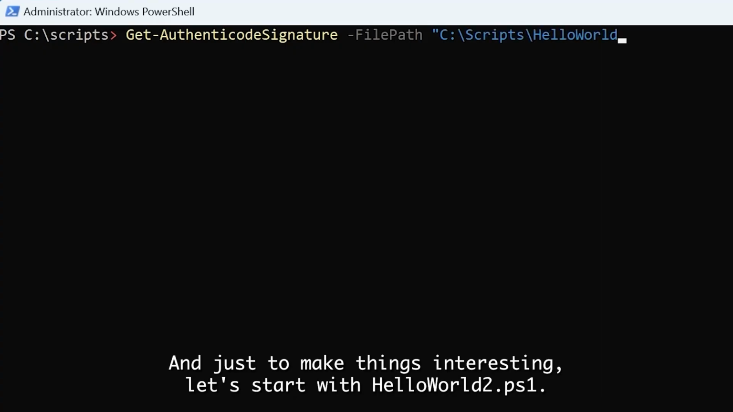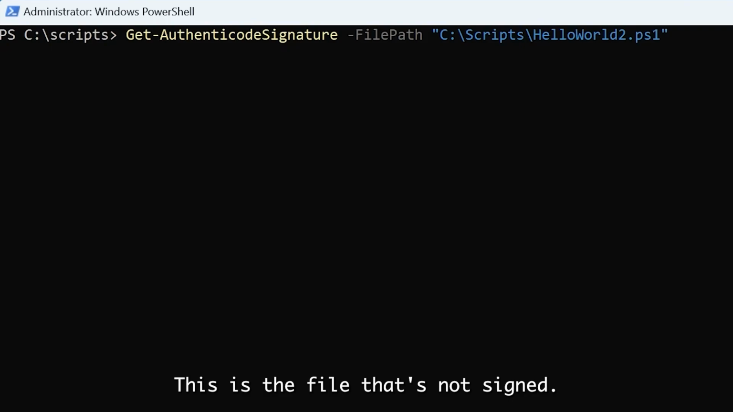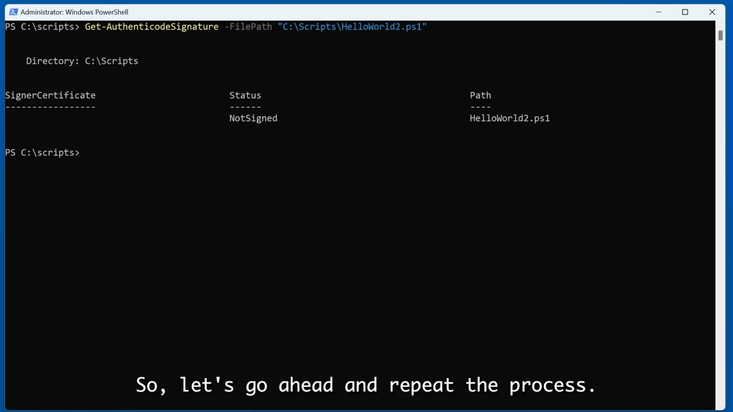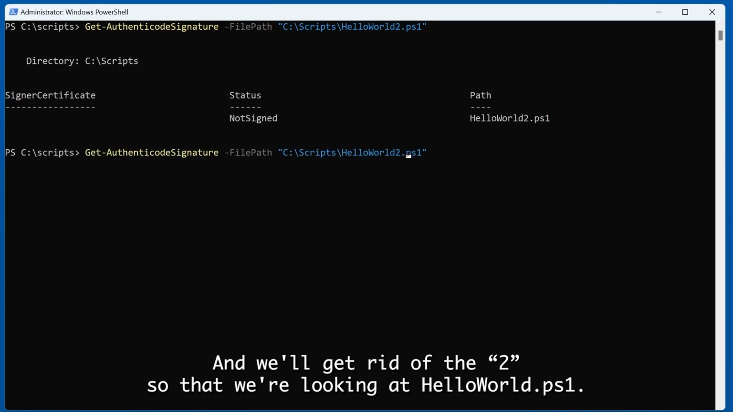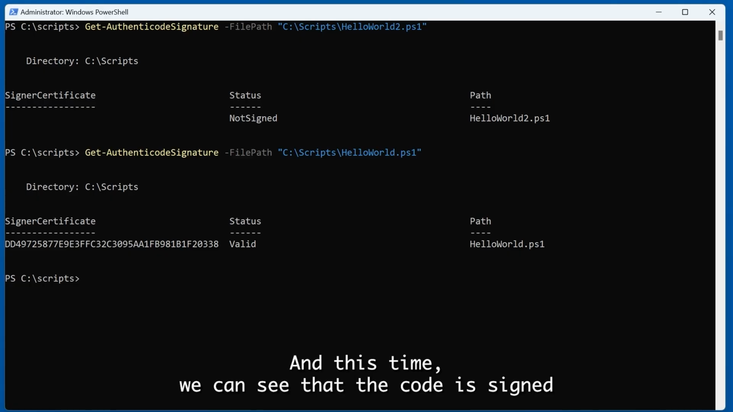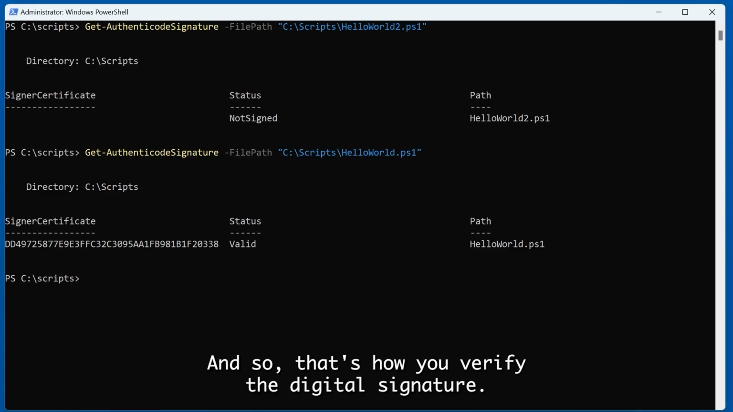Just to make things interesting, let's start with hello-world2.ps1. This is the file that's not signed. If I press enter, we get an indication that this file is indeed not signed. So let's go ahead and repeat the process, and we'll get rid of the 2 so that we're looking at hello-world.ps1. This time we can see that the code is signed and that the certificate is valid. And that's how you verify the digital signature.